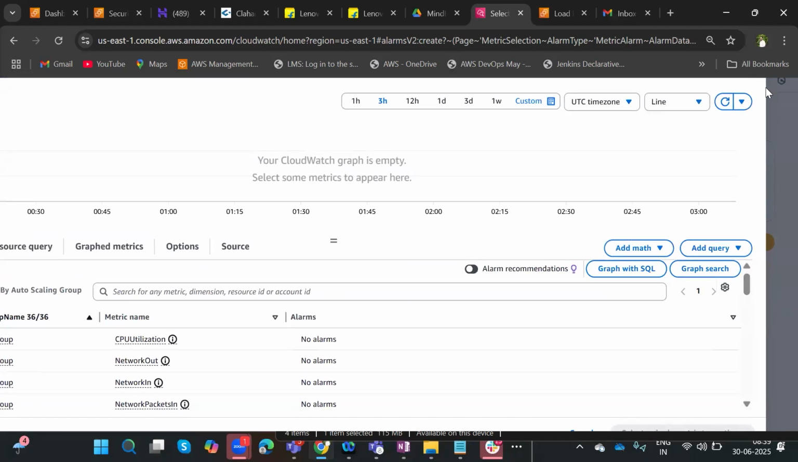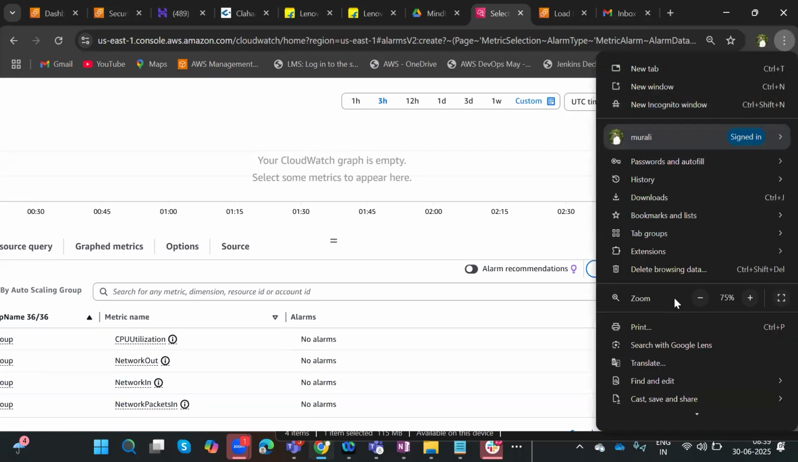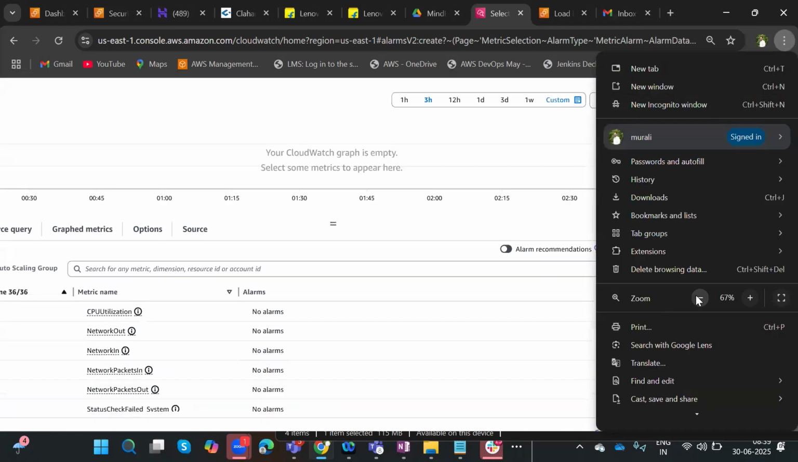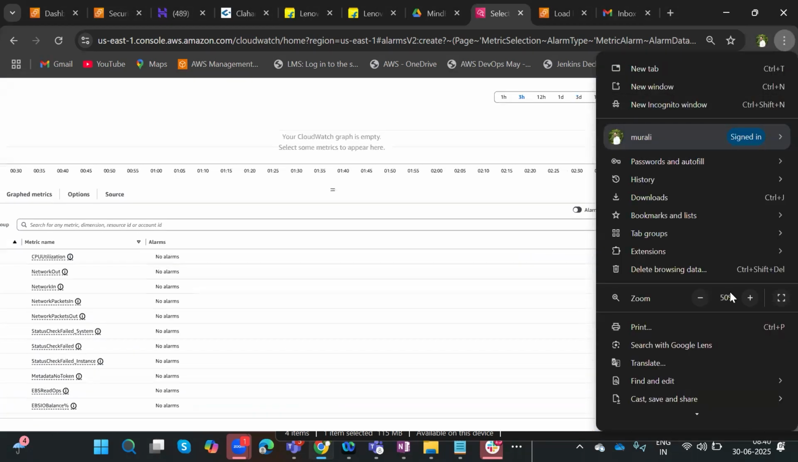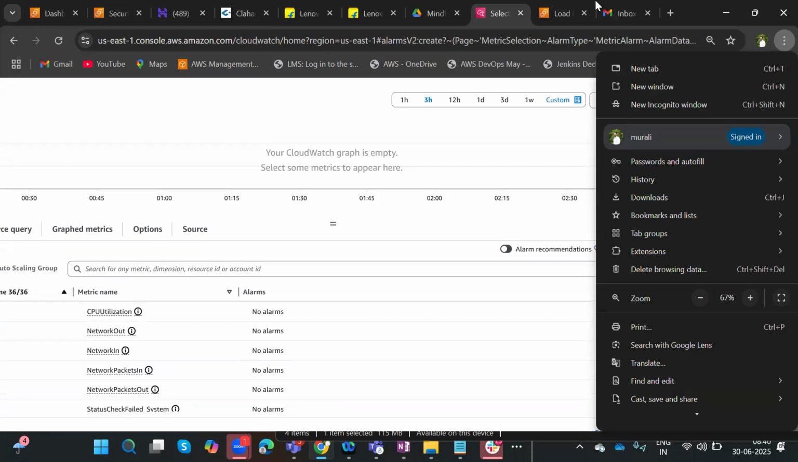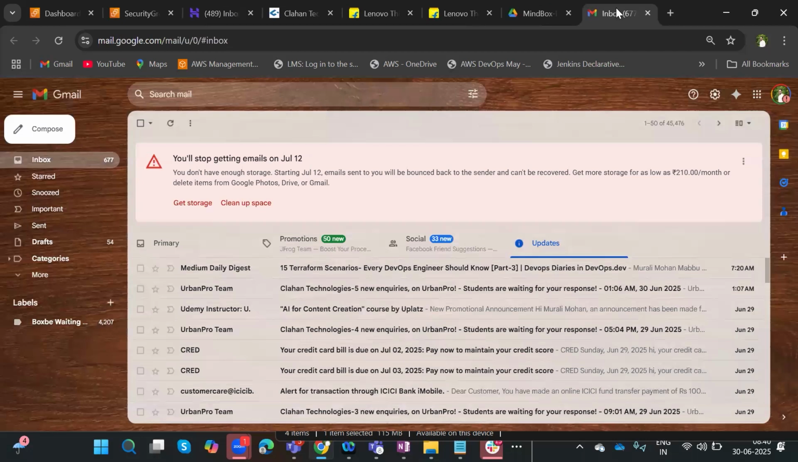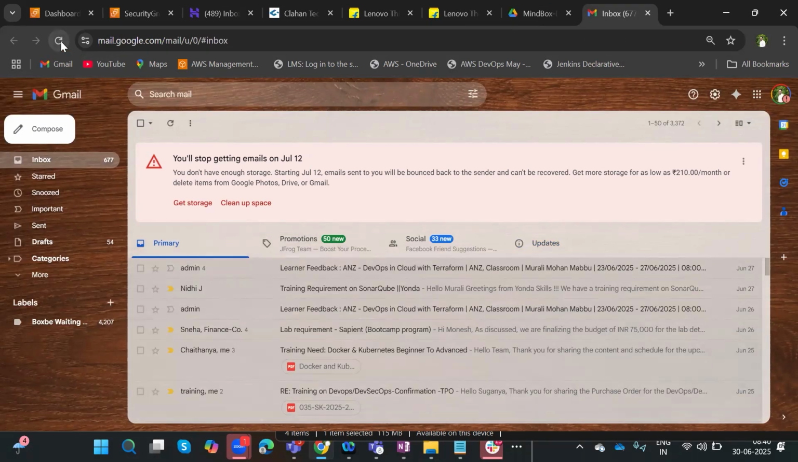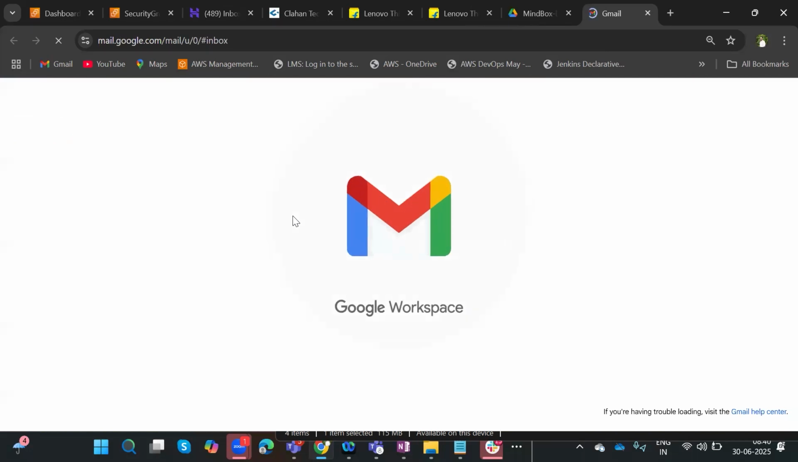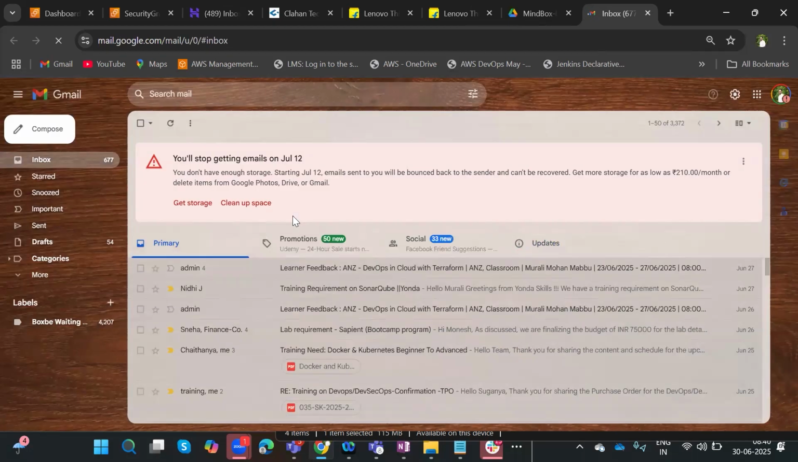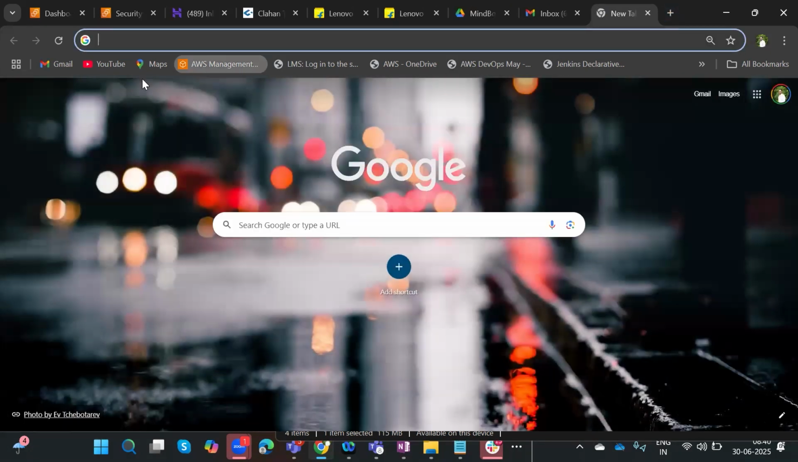Why is it going up? One second. Let me close and open it. I don't have any other option. Okay, that's fine. Let me try to log in again.